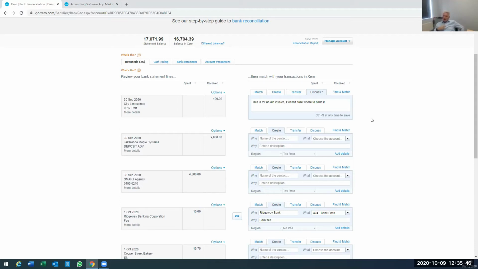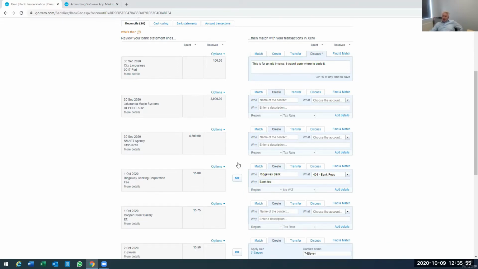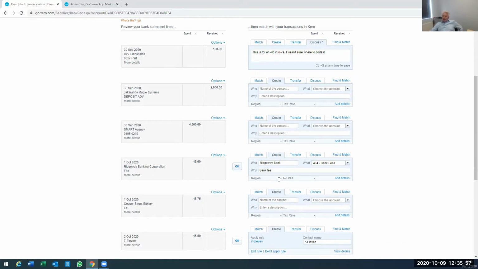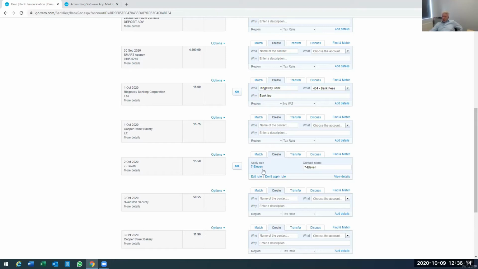Oh, I don't know where to post this, so can you please sort it out? And it might be something a bit unusual that they've paid for. Equally, we have recurring entries, so you might have bank charges. Now, this software gets intelligent, so if you post something to Barclays for a couple of months, it will assume that anything else that's paid to Barclays is bank charges. Okay. Equally, we can set up something called rules. So here a rule has been applied. So anything that's paid to 7-Eleven goes to a particular nominal code.